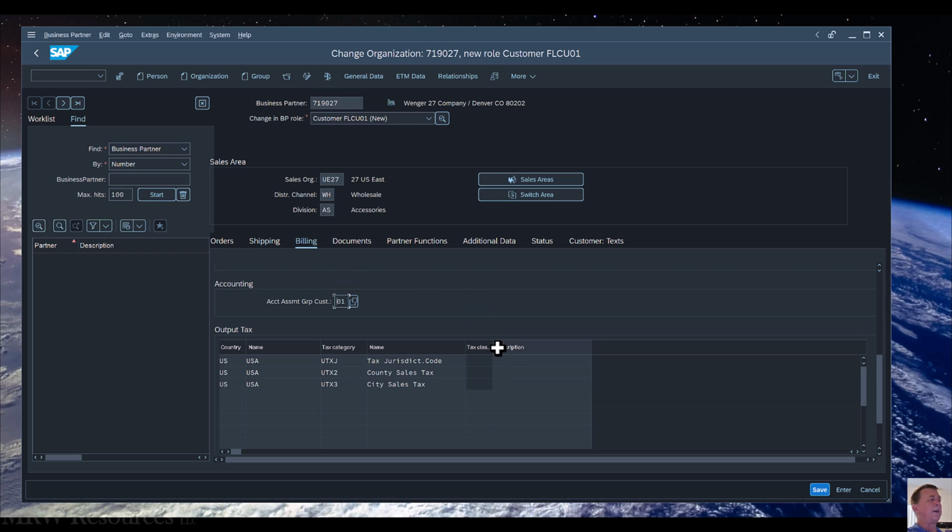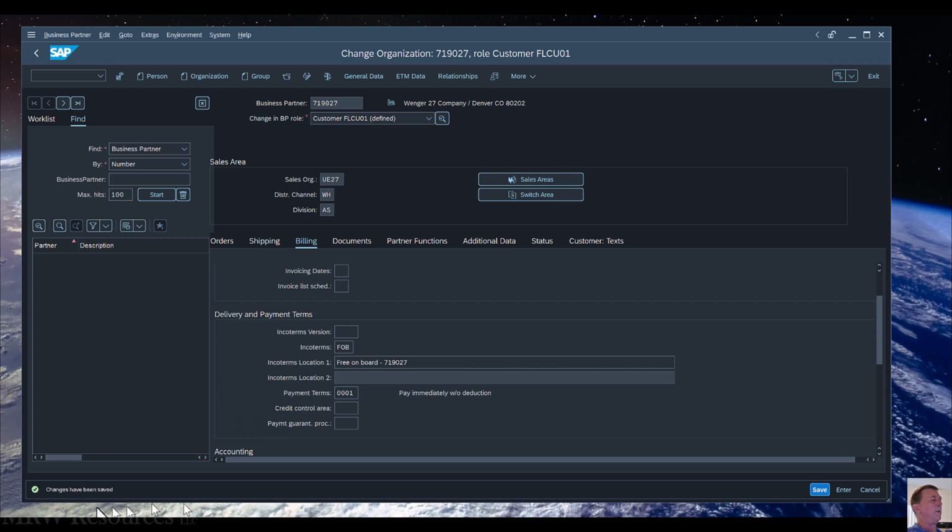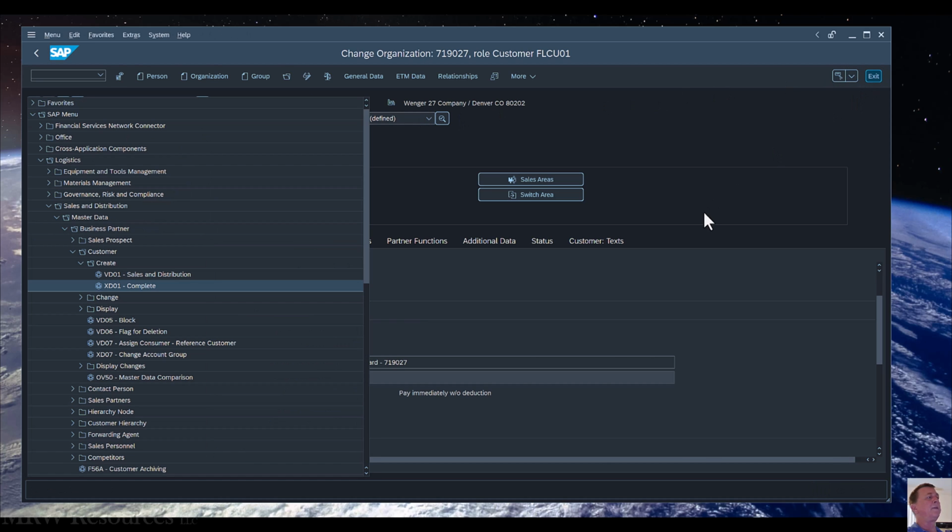And then for the output tax section, we've got a little bit of the same deal with the tax classification where the column is a little bit squished, not quite as much as it was before, but we'll just put our 0 in there for all three of these values. And at that point, we have completed our work for this role in the customer as well, and we can click Save. And we see changes have been saved. Remember, we saved the customer when we started working on this second role. Now we have just changed these values for this new role to the same customer. All right, so we've got our customer set up. Let's go back to the main menu and see what we need to do next.